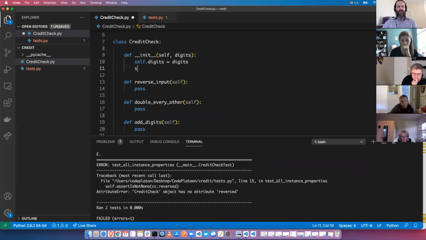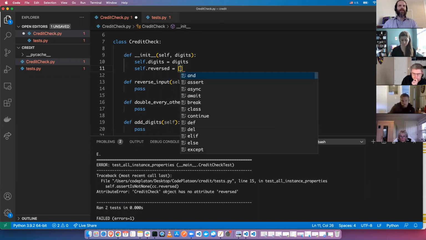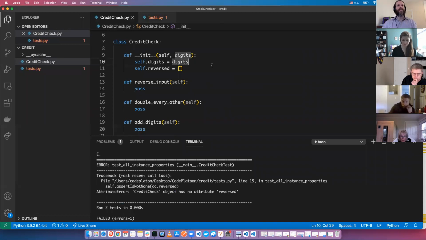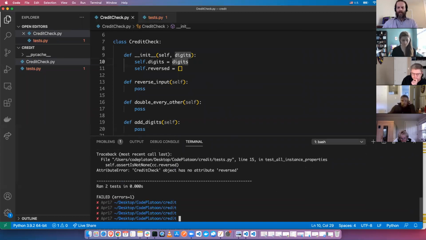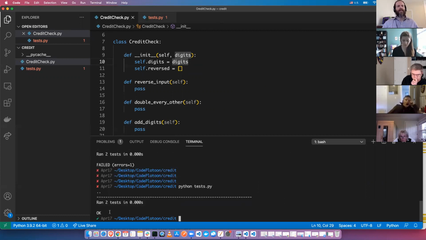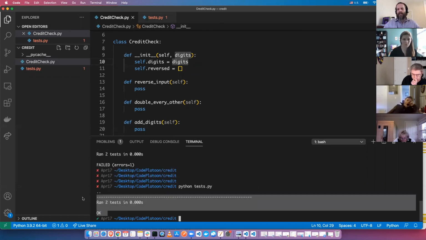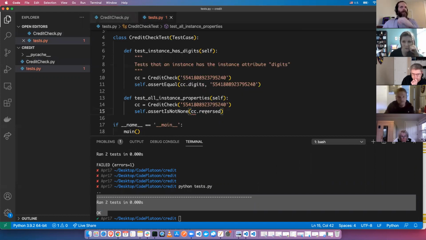So here we can do self.reverse equals, I guess this will probably end up being an array. So we'll do that. Let's try running the test again. And the test passes. All right. And I guess we'll do one more.